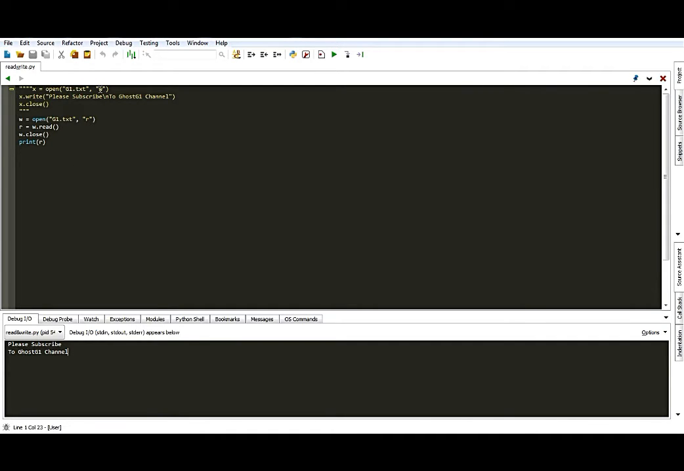That's what W means. So if you want to write to an existing file and delete everything in it, W is your thing, guys. But what if you want to keep what's inside it and just add to it? This is where the A comes in, remember, append. So let's do another one in here.